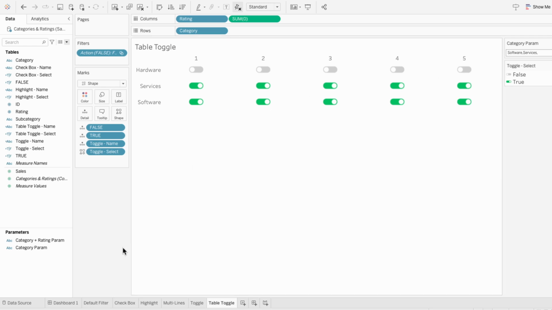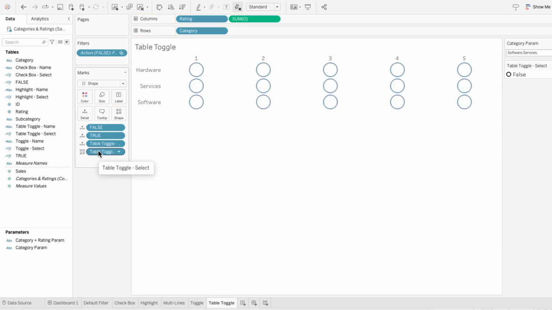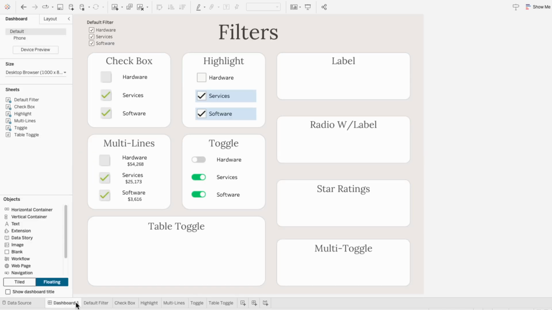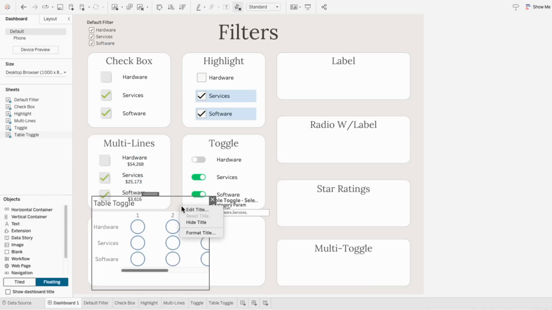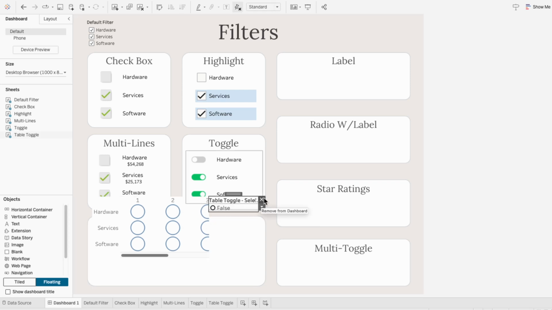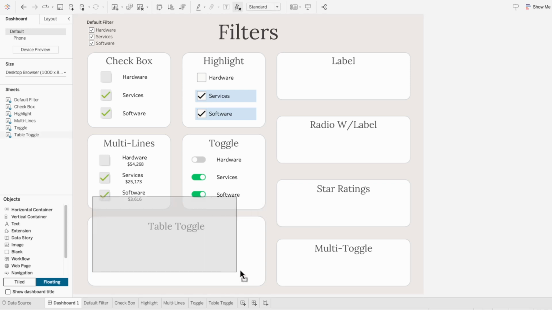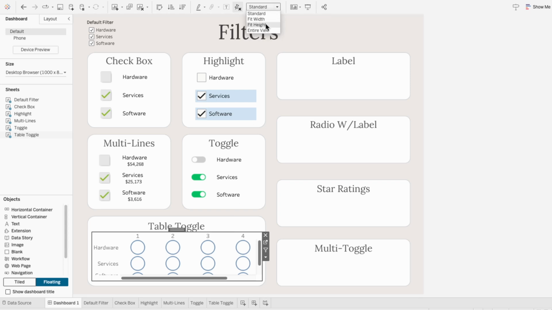I also need to replace the toggle fields that we have in there currently with the table toggle fields that we just created. I'll add the table toggle worksheet to the dashboard, hide the title, get rid of the things that we don't need, and resize it. Then I'll set it to fill the entire view.